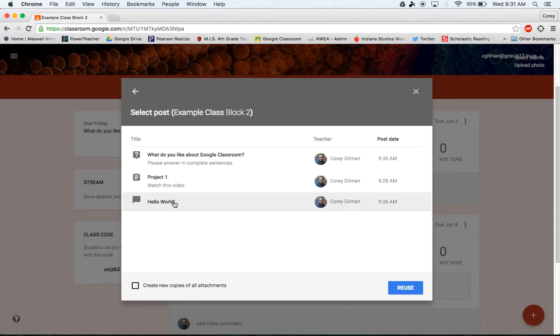I'm going to select this, and then I have an option here as well to create new copies of all attachments. So this is important. That's going to be a decision that's going to be important for you to decide. If there were attachments attached to this, so in this case, the Hello World, there were no attachments, so it's not going to matter. However, for Project 1, I had attached a video to watch. For that, I don't need a new copy, but if I had created a Google document for students to fill in, I would want a new copy of that personally, so that way I have 2 separate locations for those files rather than copying over them. That's a mistake you'll make once and regret it.